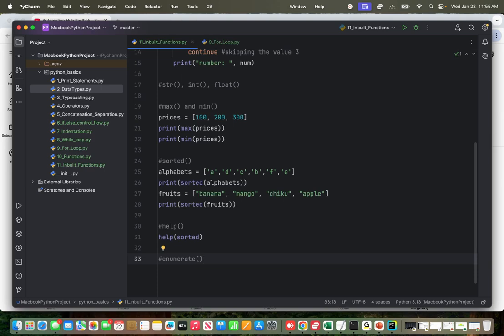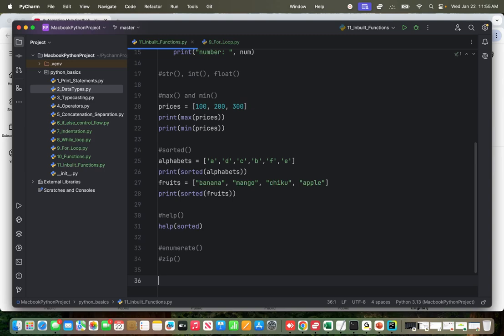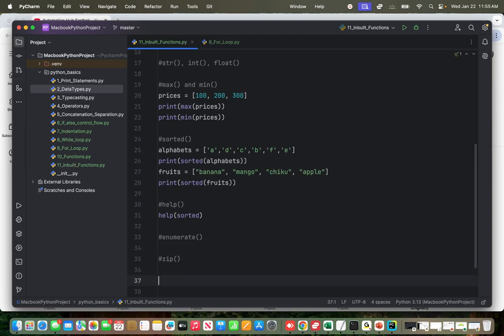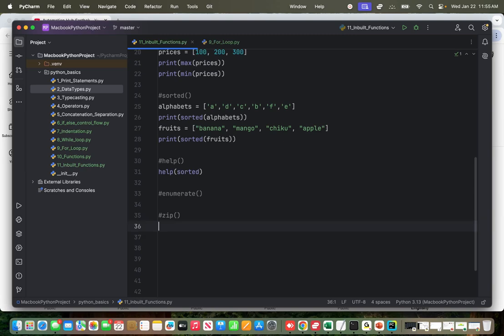Now you can also try zip. Zip is an inbuilt function. It will combine multiple lists for validating or reporting. So you can do something like, let me teach you zip. Zip is a little important. So let me teach you zip. Enumerate you can practice at home.